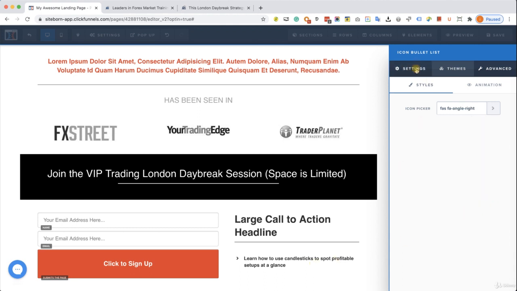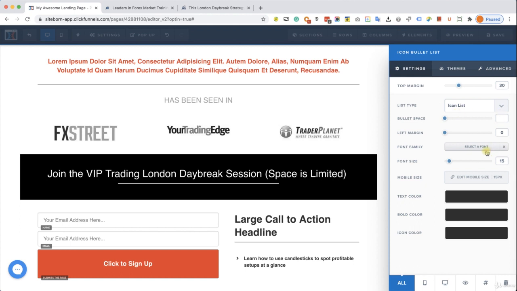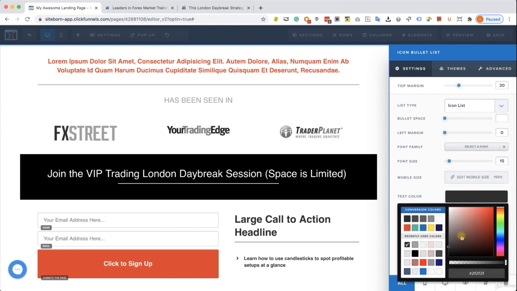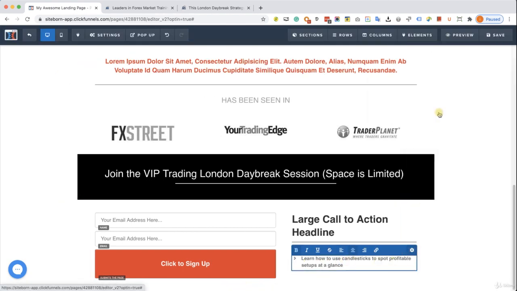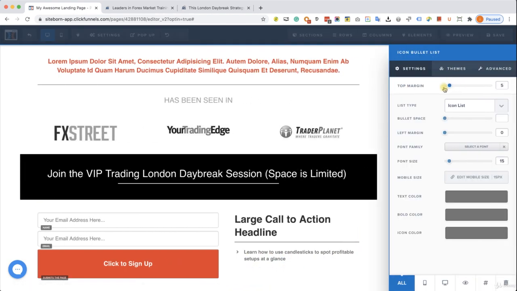But just for the example, I will keep it with one, and I will change the color to be maybe light gray or dark gray, just like so. And maybe just reduce the margin top. Excellent. So the sections start to look very good.